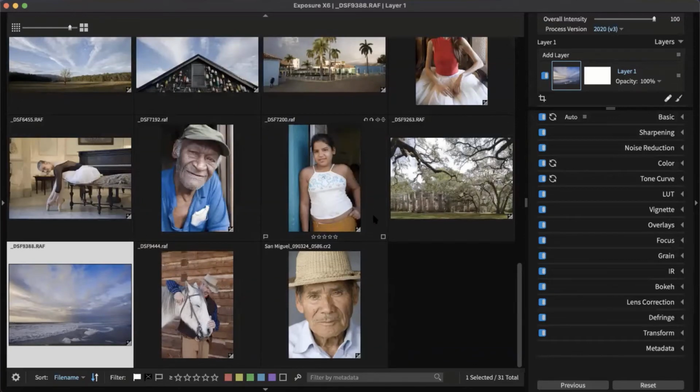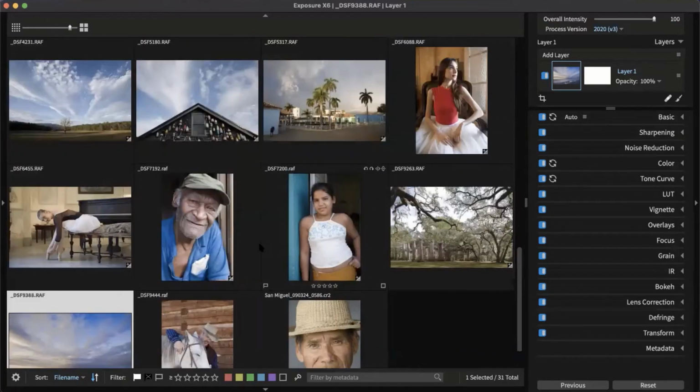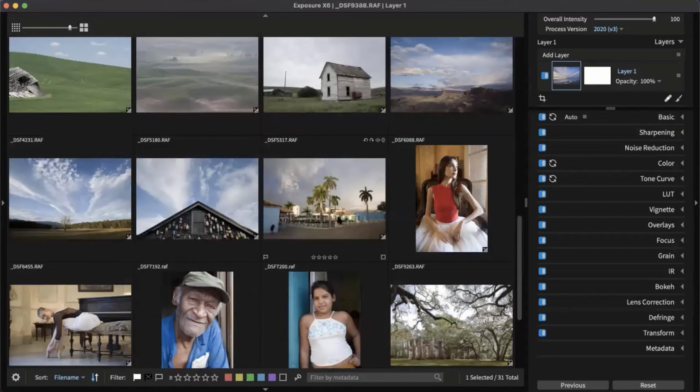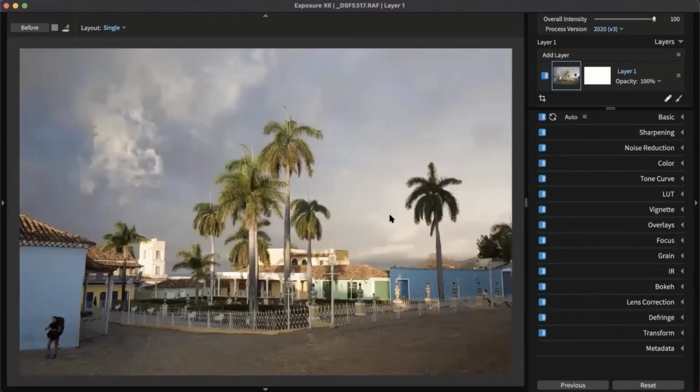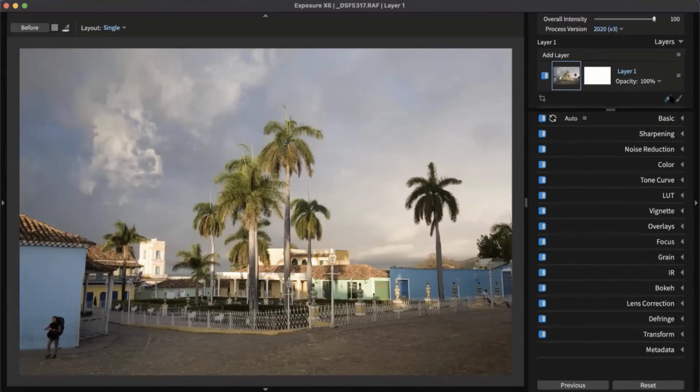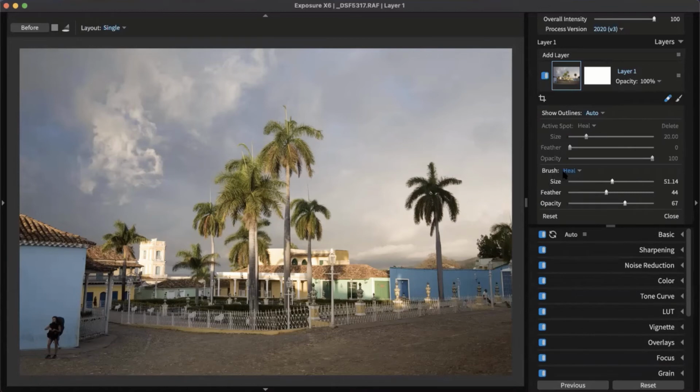Okay, creative effects. Let's go. This one's pretty. Okay, so backslash key. That's before, that's after. That's all we've done. The auto adjustments. Okay, so inside of Exposure, there's a spot heal tool, and it has a heal mode and a clone mode.